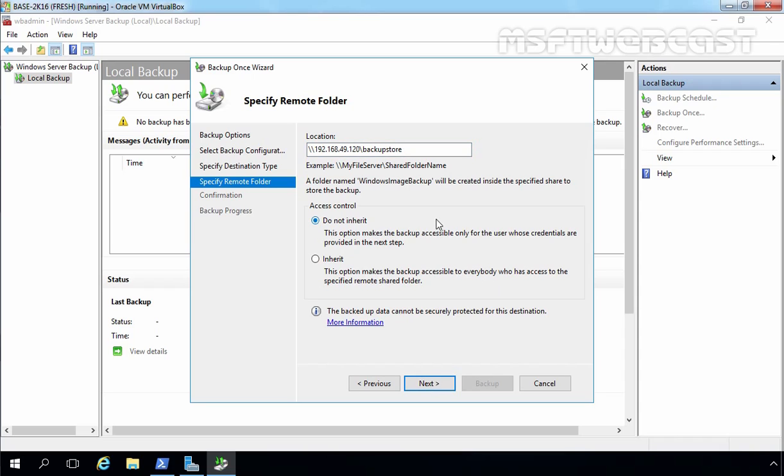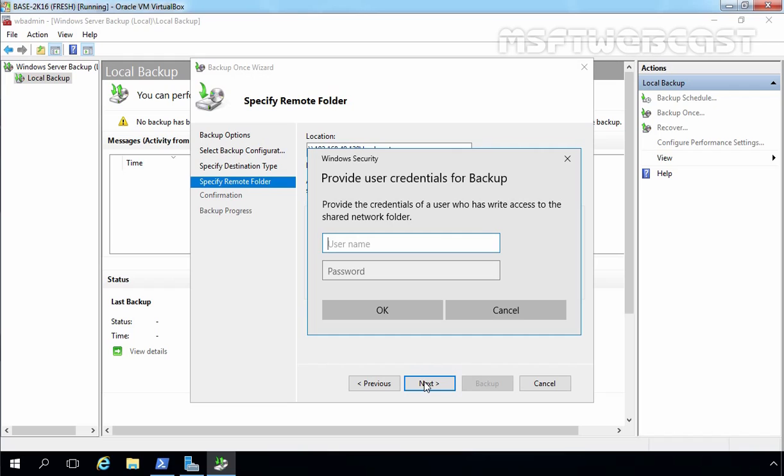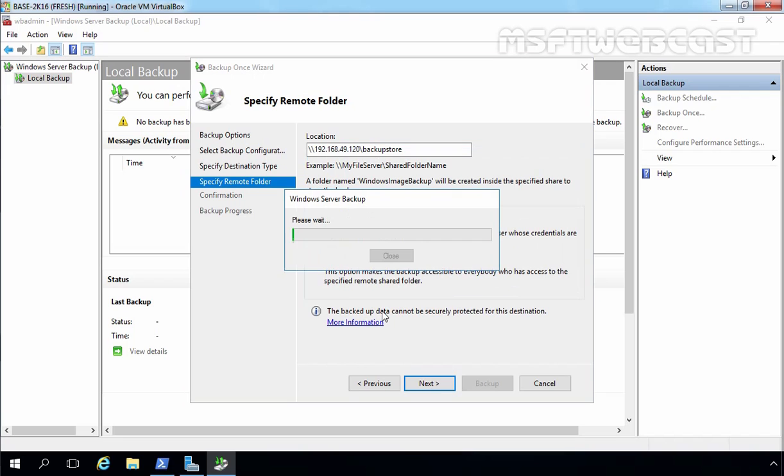Okay. Now here we have a total of two options for access control. The first one is do not inherit. This option makes the backup accessible only for the user whose credentials are provided in the next step. And the second one is inherit. This option makes the backup accessible to everybody who has access to the specified remote shared folder. Now I'm going to use the do not inherit option and then I'm going to click on next. It will ask us to specify the credentials. For this demonstration, I'm going to give the credentials, administrator and then the password. Click on the OK button.